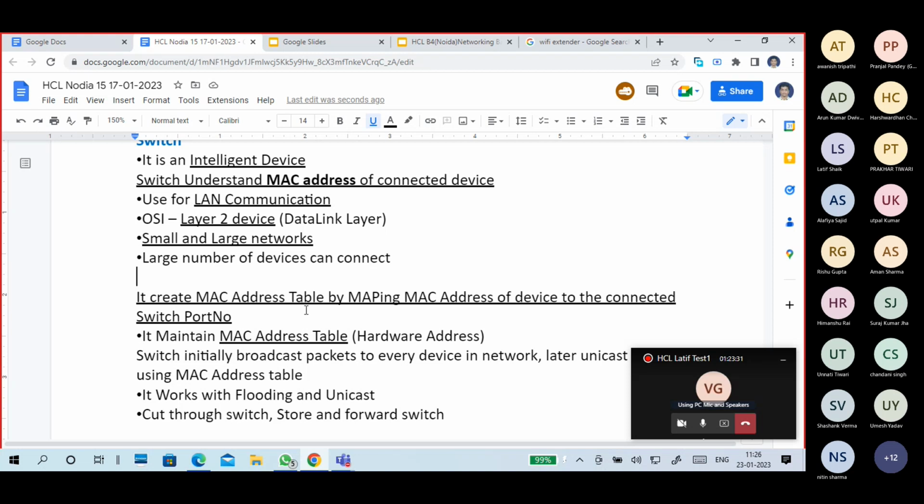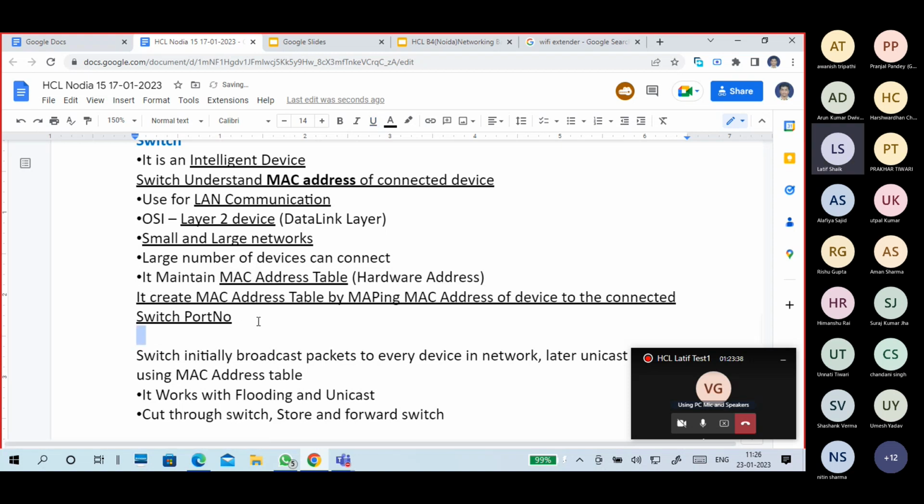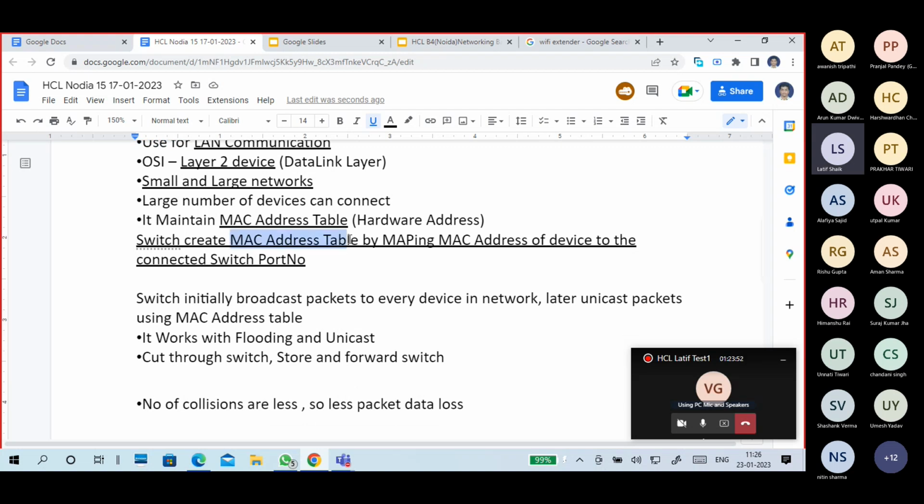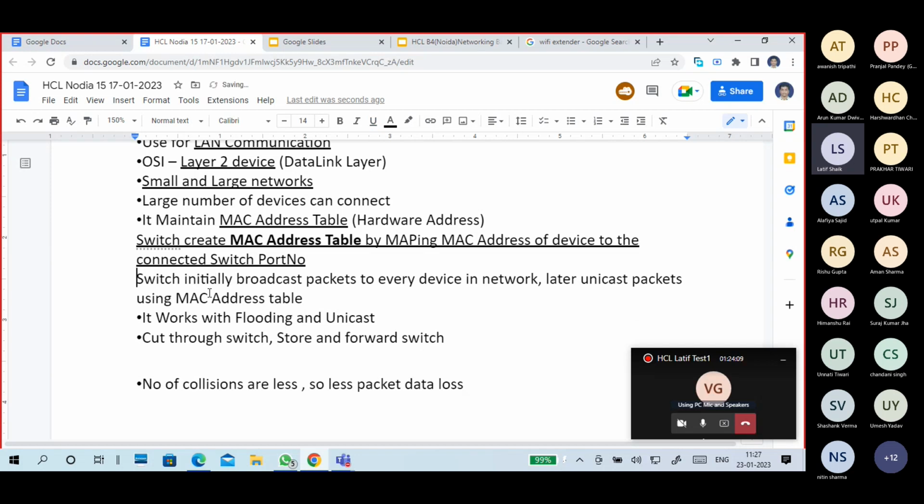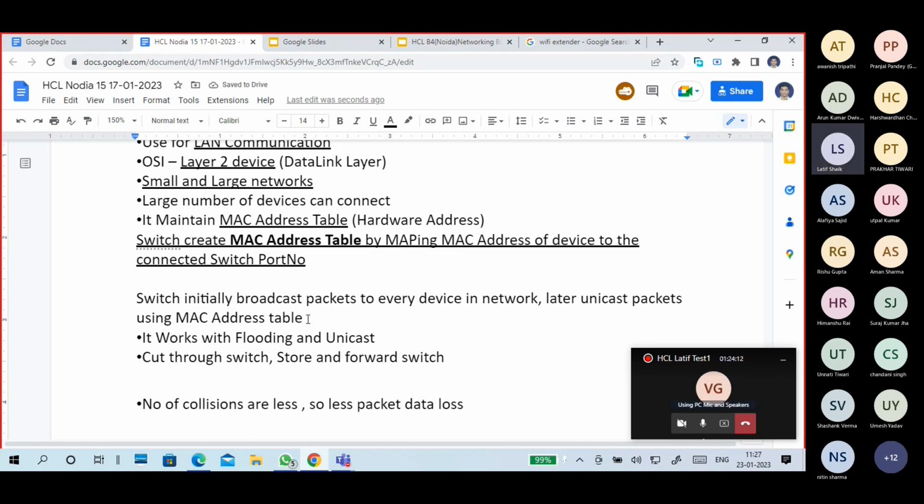It maintains a MAC address table. So what is this MAC address table? Switch creates a MAC address table by mapping the MAC address of the devices to the connected switch port number. How this MAC address table is created, I will explain that one. Switch initially broadcasts packets to every device in the network, later unicasts packets using the MAC address table.